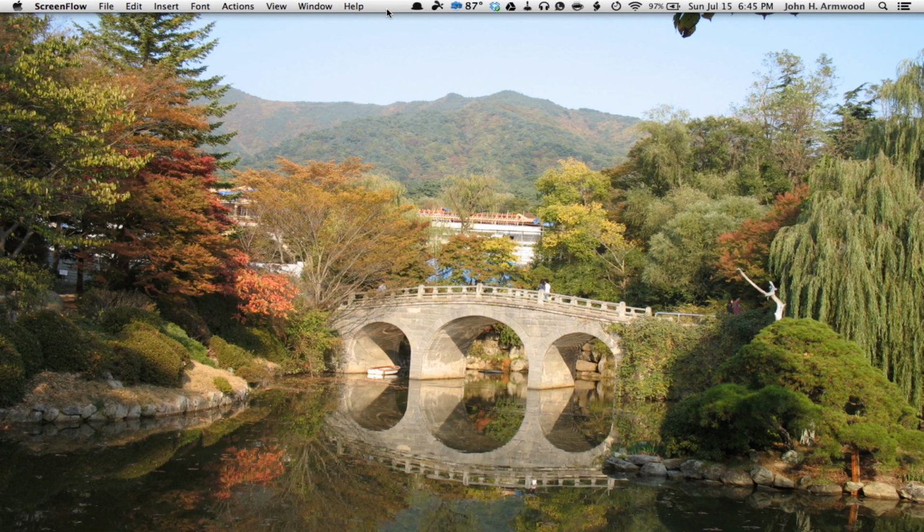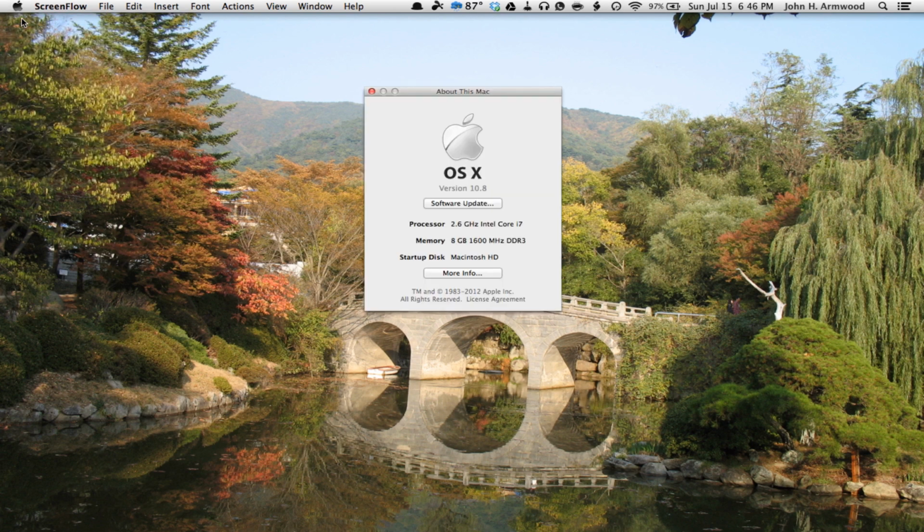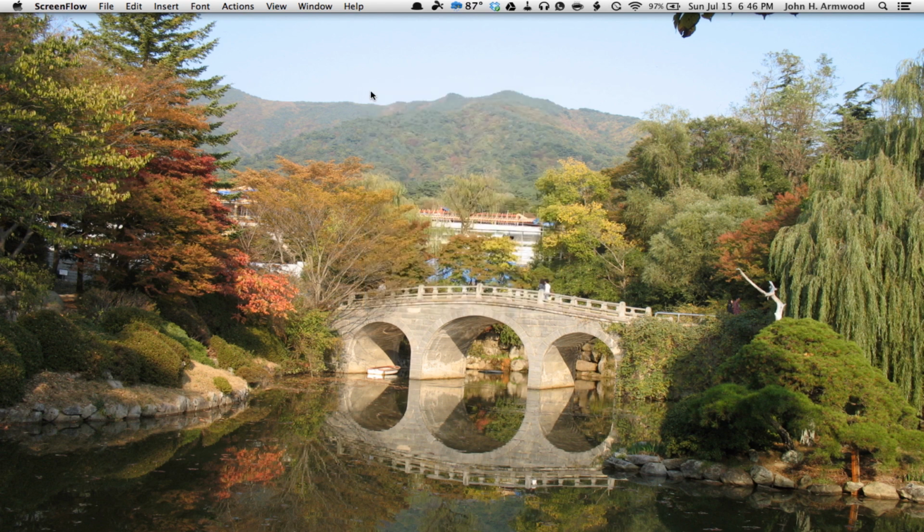Today is Sunday, July 15th, 2012. I installed the newest version of the Mac operating system, OS X 10.8, code name Mountain Lion, on the evening of July 10th. Here you can see OS X version 10.8. I have been using it now for 5 days.